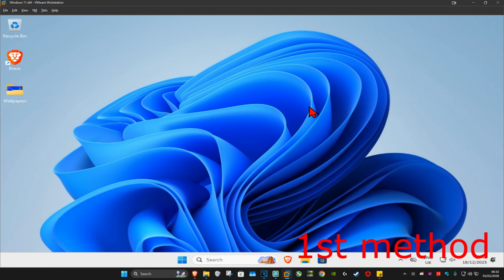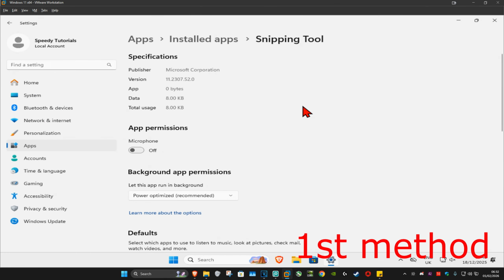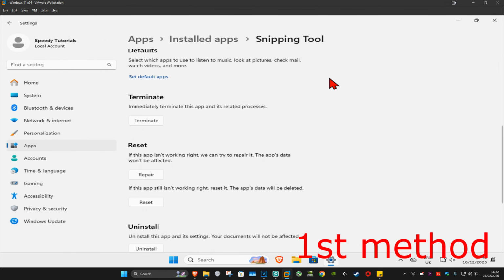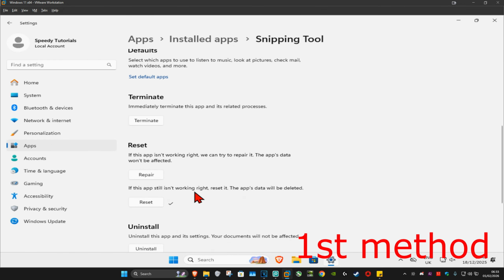So guys, for the first method, you want to go to search and type in snipping tool. Now you want to click on app settings. Once you're on this, you want to scroll down and then click on terminate and then click on reset and then click on reset again. You want to reset the snipping tool application. Once that's been done, see if that works.